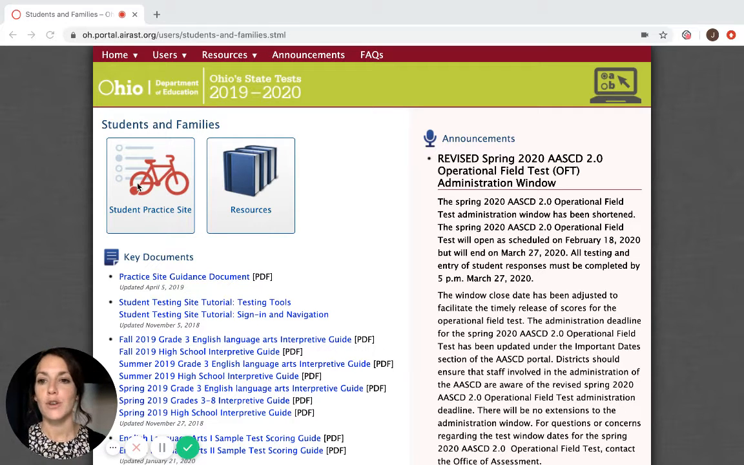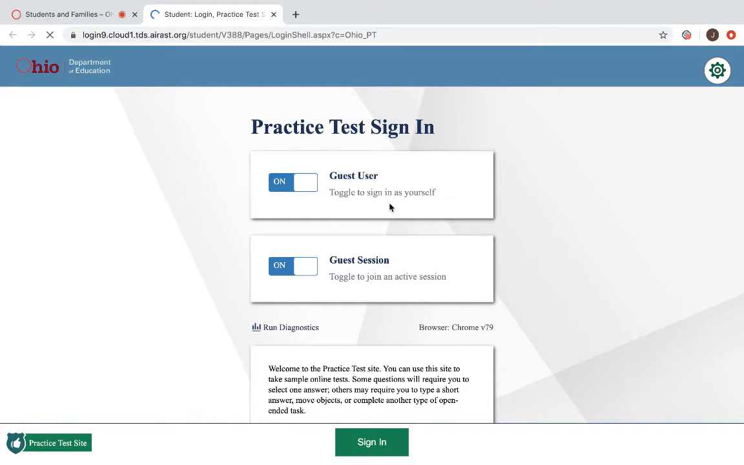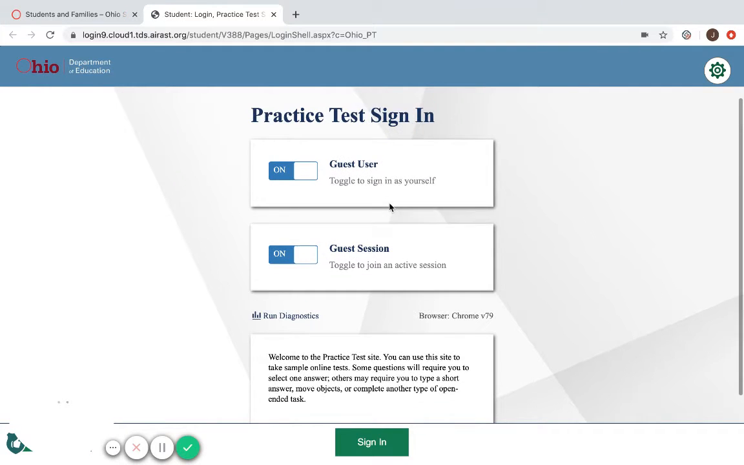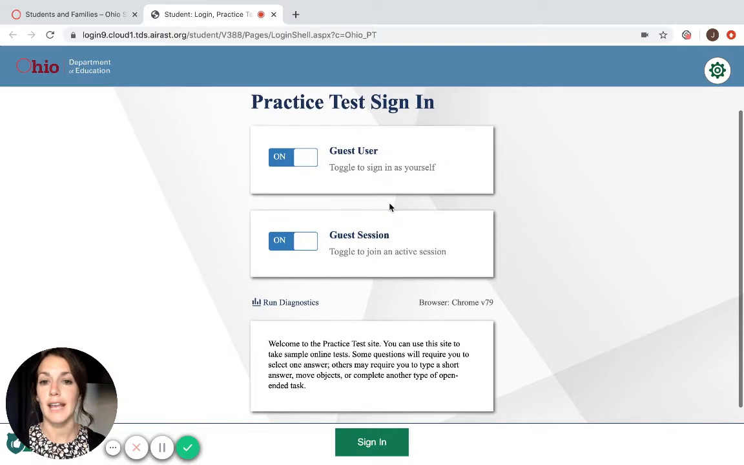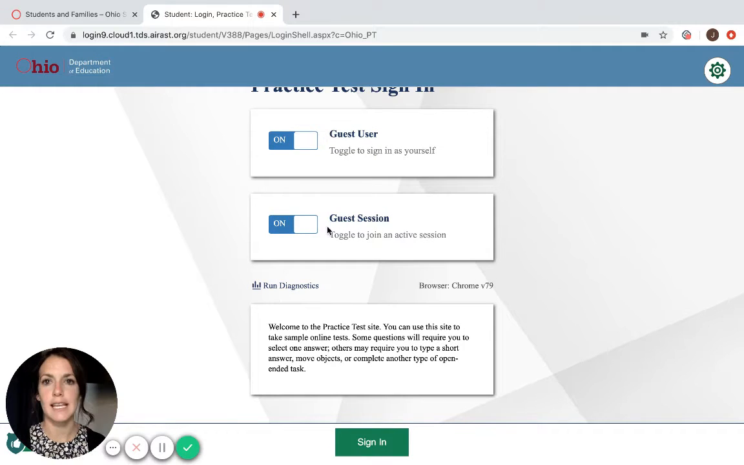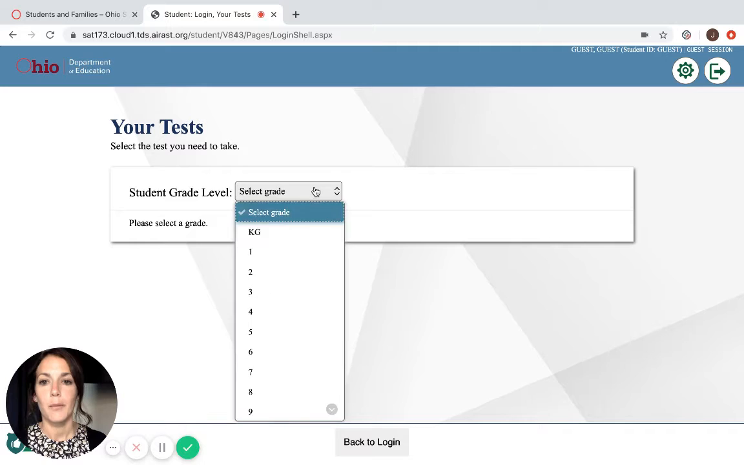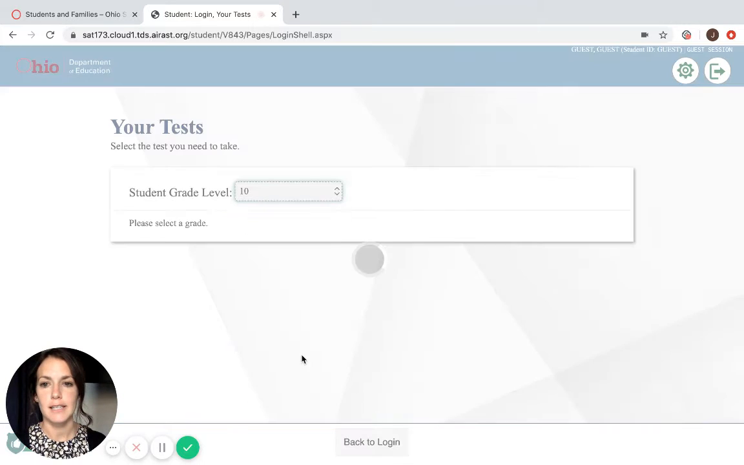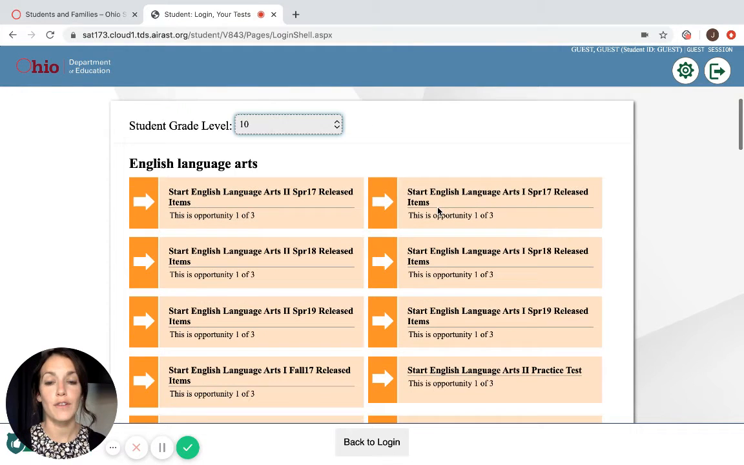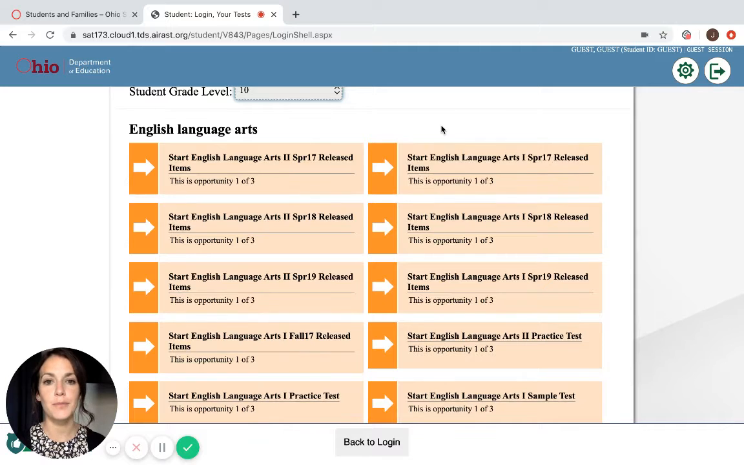But first, if you go to the student practice site and you click on this, for the purposes of this tutorial, we're just going to use guest users because we just want to see how to use the tools and what is available. So we sign in. I'm going to choose 10th grade because that's going to show all of the high school assessments that are available.